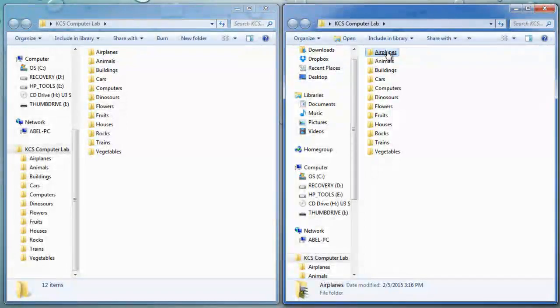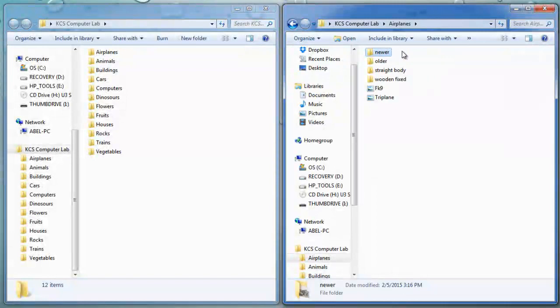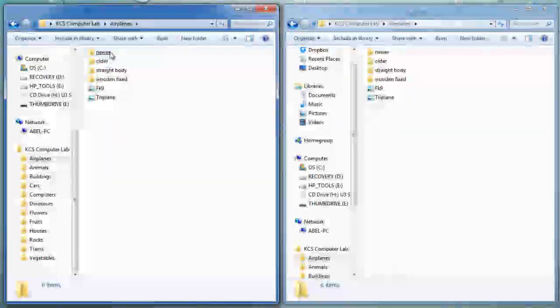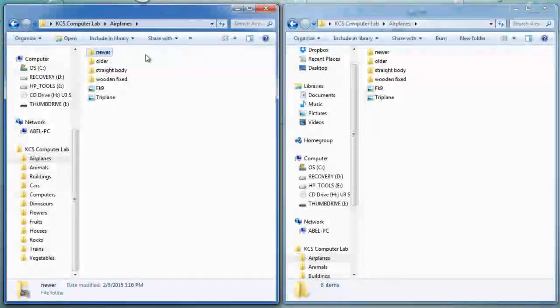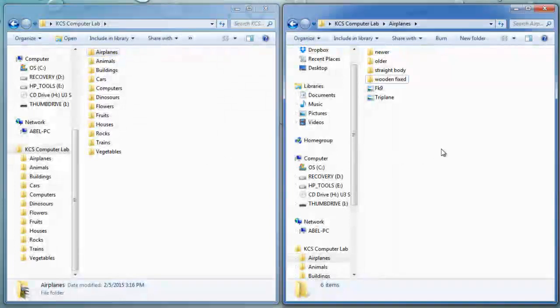Right now I'm going to go into Airplanes folder. Here you see I have 2 separate files, and I have 4 additional folders inside the main Airplanes folder. Again, we can see it on this side, on the left window. Same folders, same files. Now there's many different methods that you can use to organize your documents, your folders and files. Today I'm just going to show you this one.